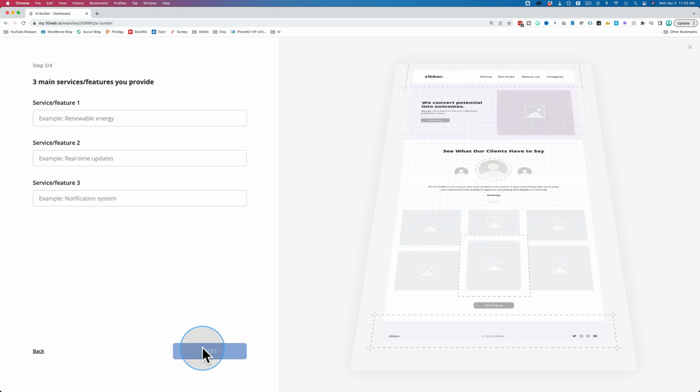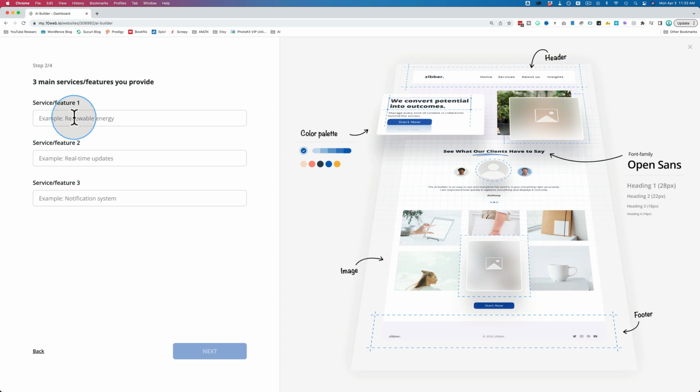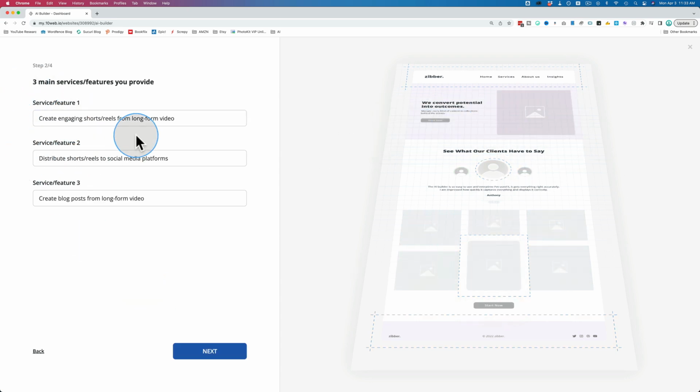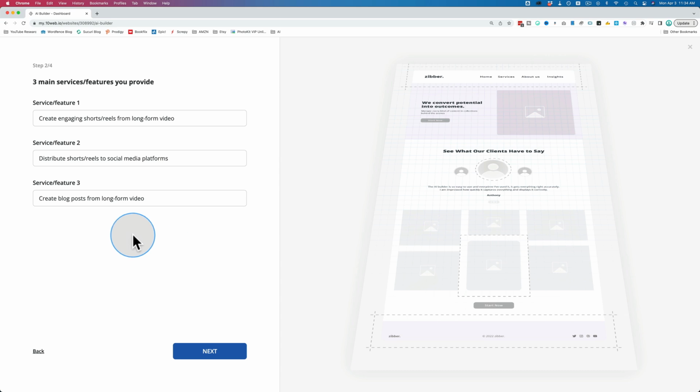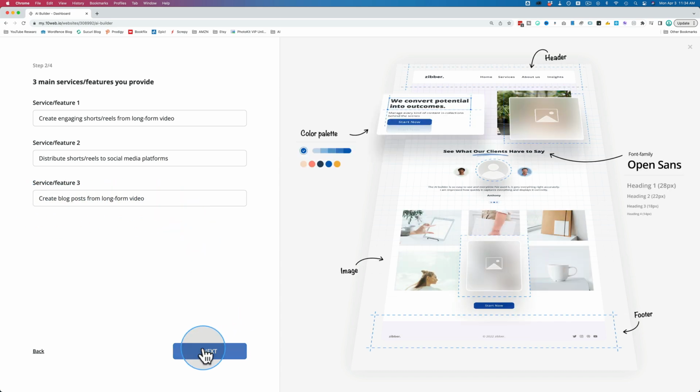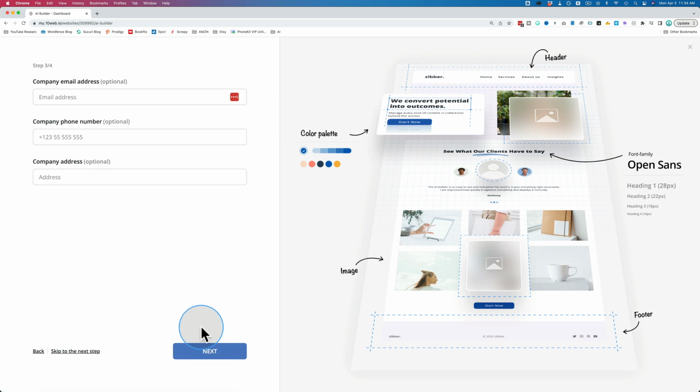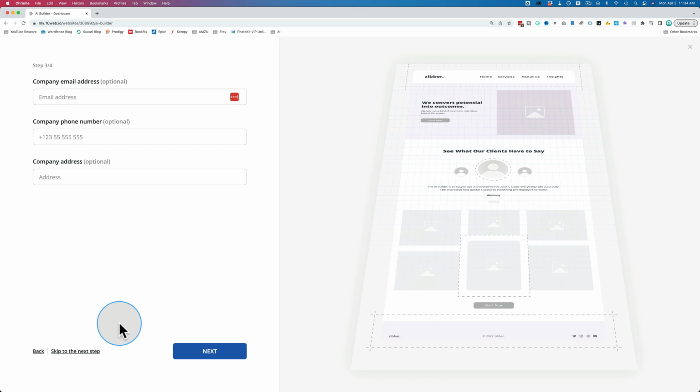Click on next. Now we're going to add our services or features. And these are actually the services that would be part of the company I'm thinking you're creating. The first one is creating engaging shorts and reels from long-form video. The second, distribute shorts and reels to social media platforms. The third service, create blog posts from long-form video. Click on next when you have those filled out. And if you have more services than that, don't worry. You can add them later on once the pages are built.